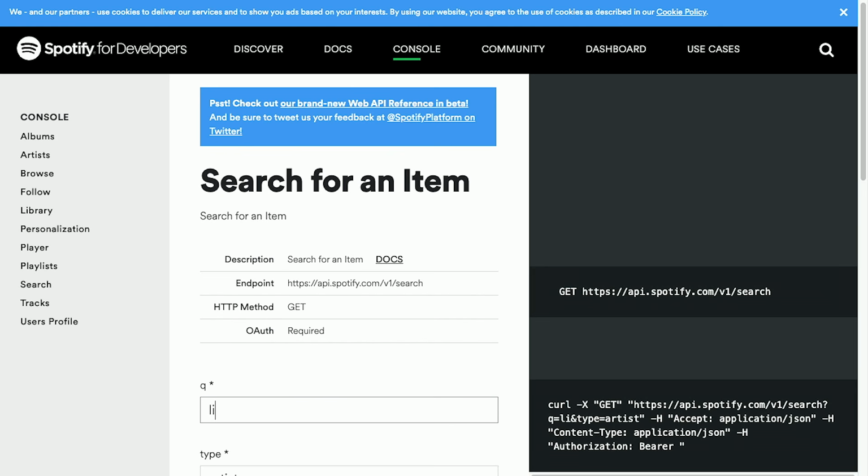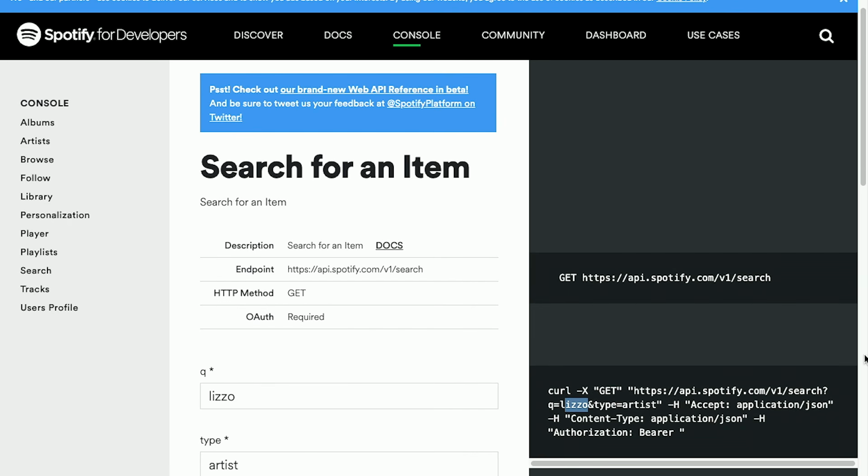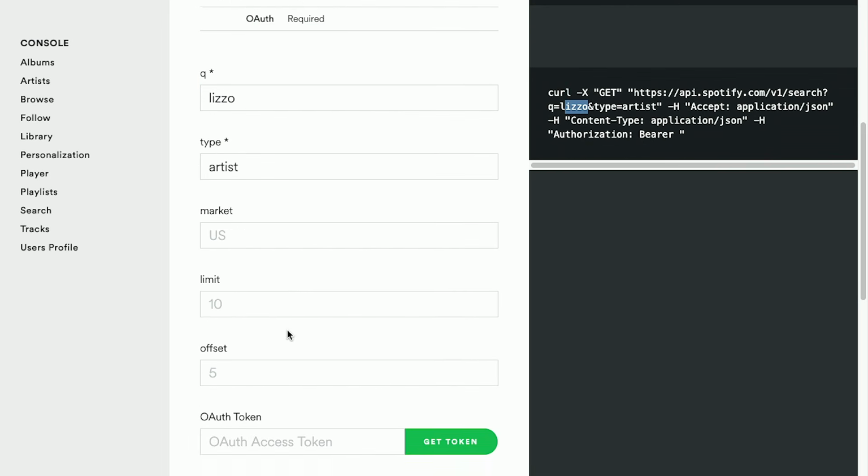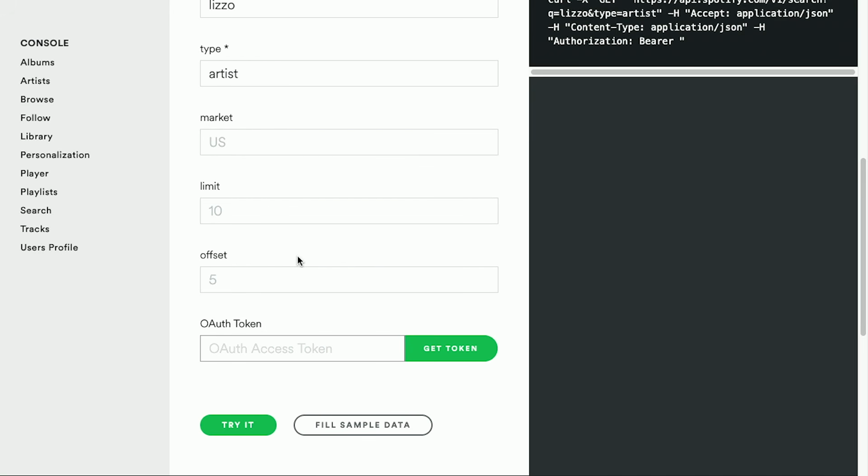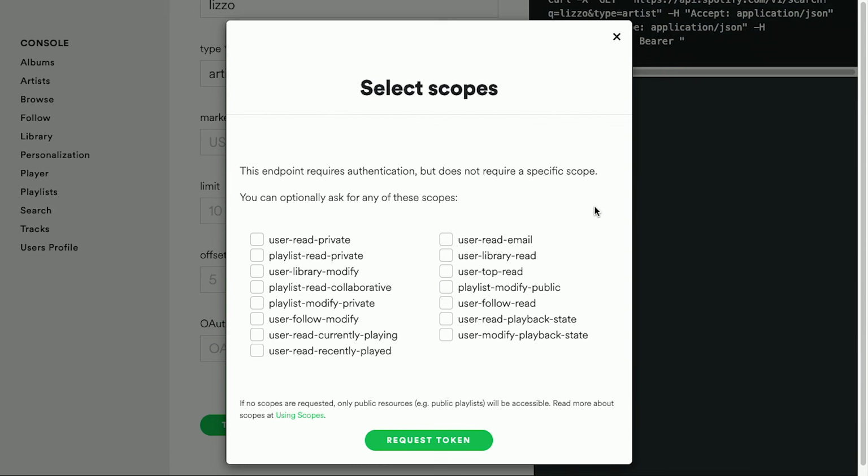I'm going to change this to a very popular artist around my house, Lizzo. And you'll see that it updated my query over here, and the type is set to artist already, so that's fine. And we have this OAuth token that we need to get. So again, this is what are they authorized to do. So we're going to go and choose get token.